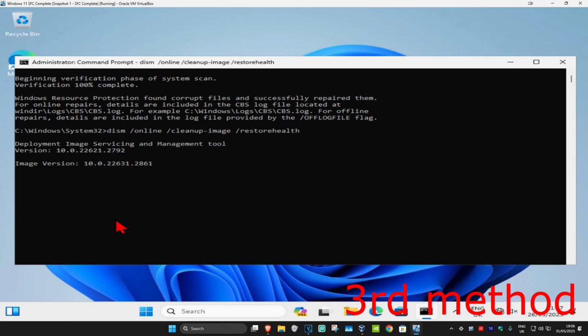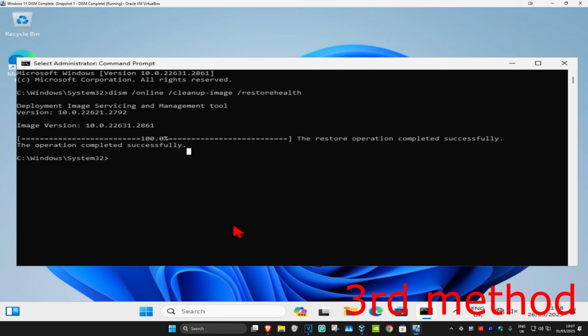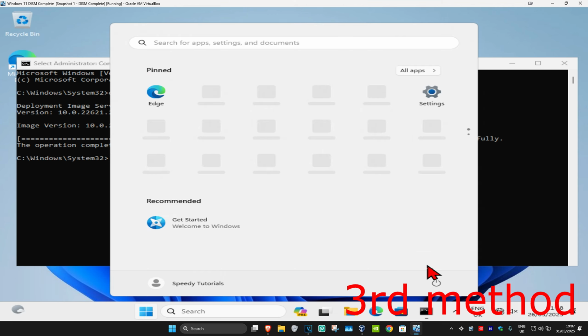You now want to run this scan as well. Wait for this to load. And then once you complete both those scans, you just want to restart your computer and then the problem should be fixed.